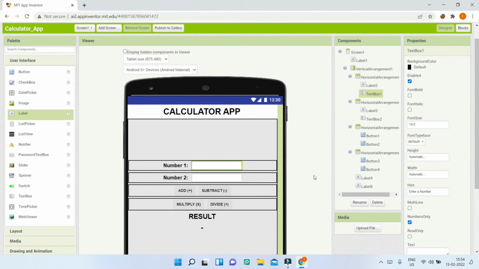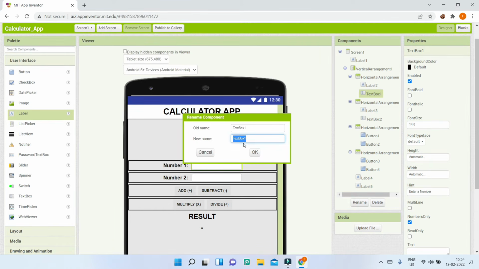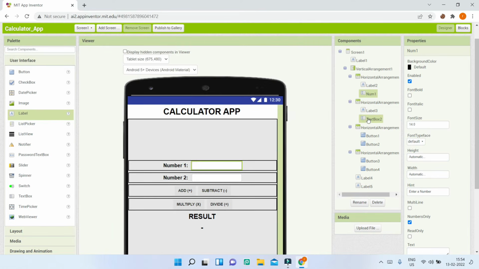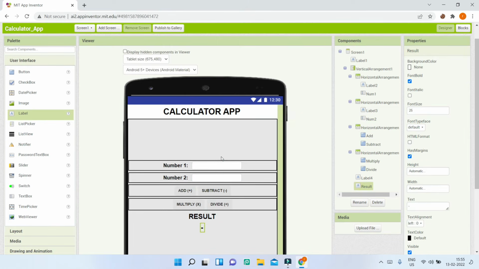So let me click on the text box and I'm going to rename this to be num1 or number 1. So now let me go to the other text box and we are going to do it for all the buttons and then the labels too. Now you can see that over here I renamed these text boxes to be num1 and num2, and then the buttons to be add, subtract, multiply and divide for each of the buttons.